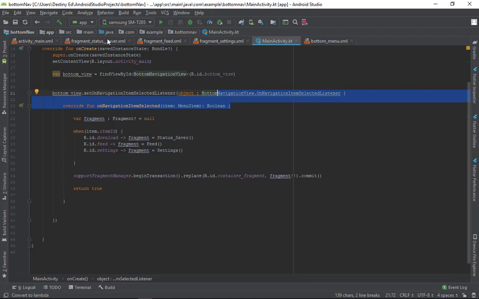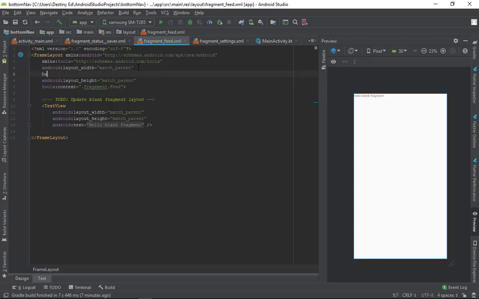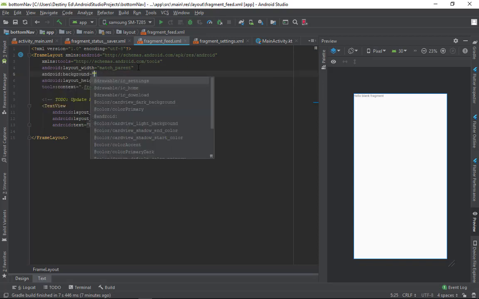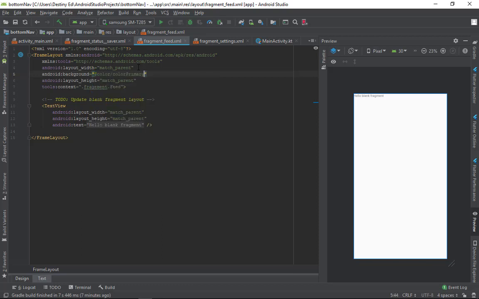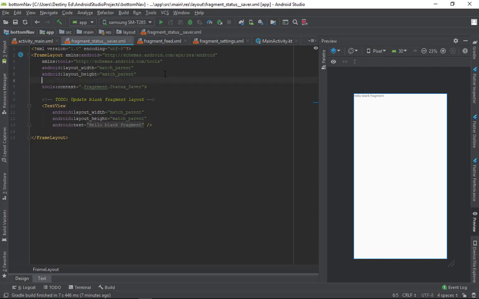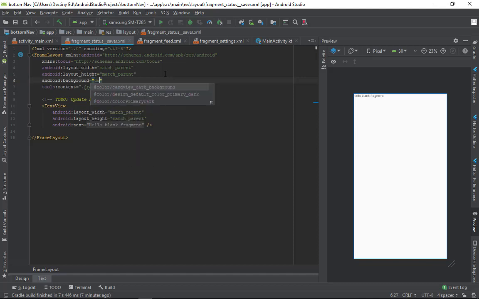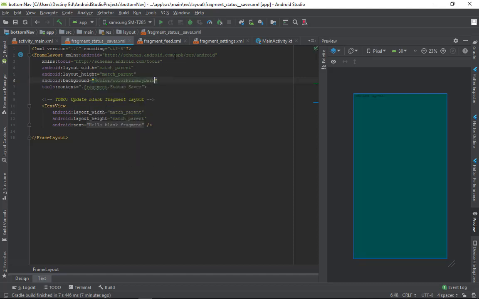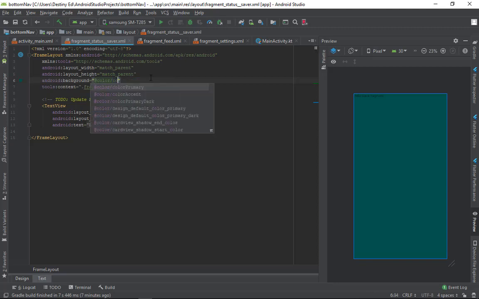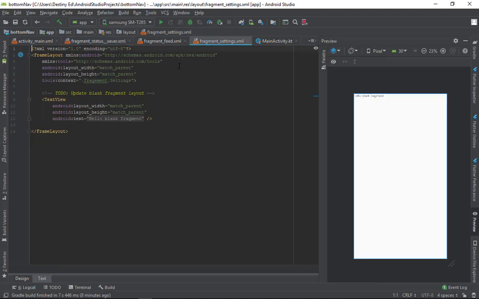Now for us to actually know the pages which we have switched to, I will go to the fragment adapter and change the background color so that we can see what we are doing. I change the background color. This should be color primary. Then I will go back to the status saver and change the color also. The color will be color primary dark. Okay, let me say color accent. I'm also going to go to the settings layout. I'll just leave it as white as it is. So now I'm going to run the project and let's see what we got.